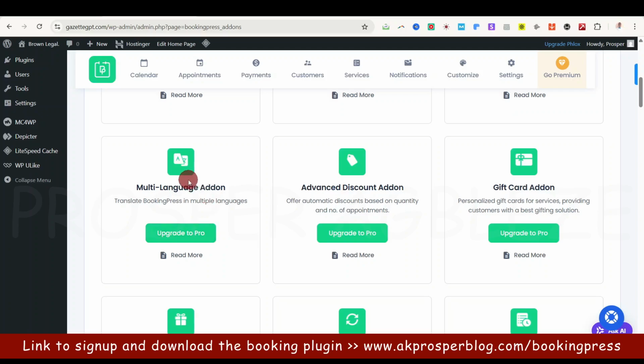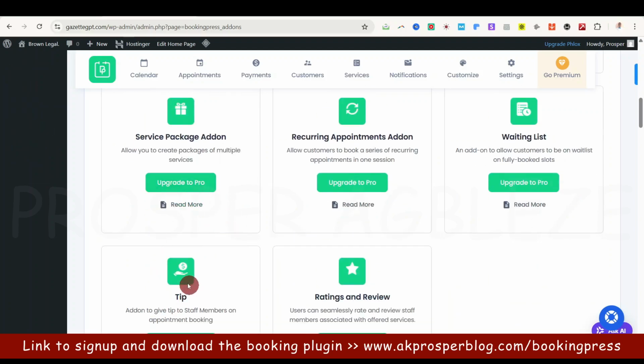You also want to have these multi-language features. So these are just some other add-ons. If you want to accept tips, maybe ratings and reviews, this is also very important. If you also want a recurring appointment, you understand, and also a waiting list.